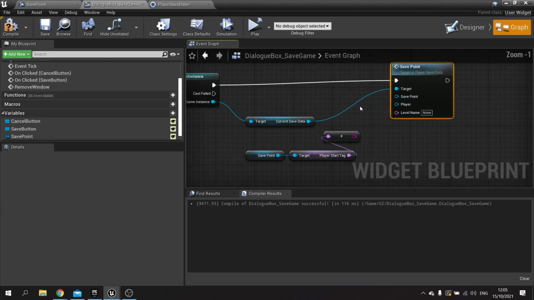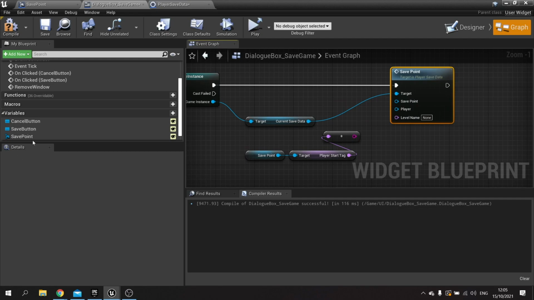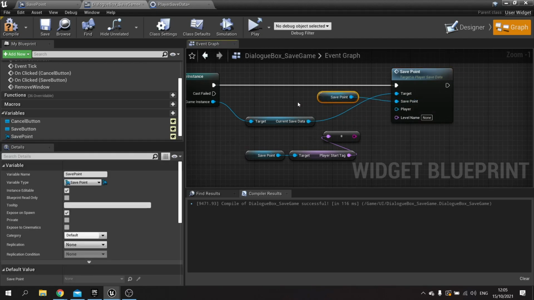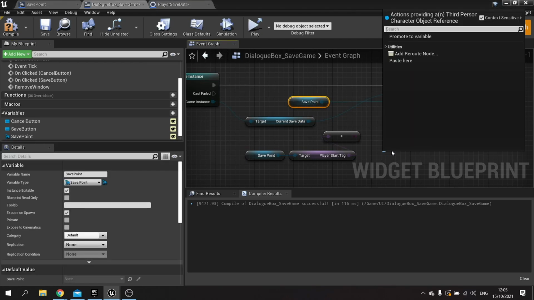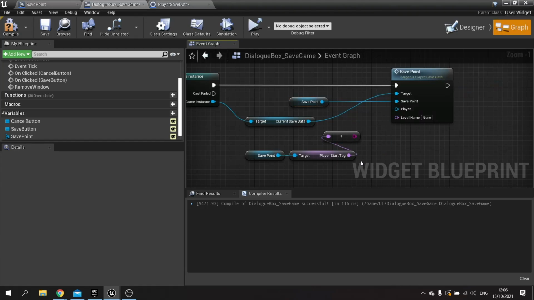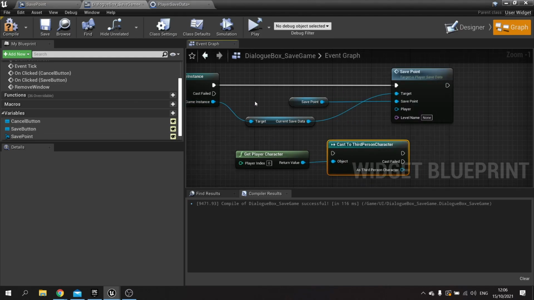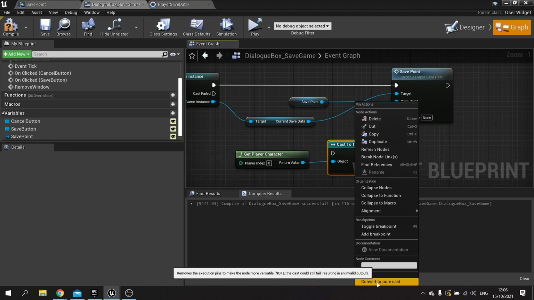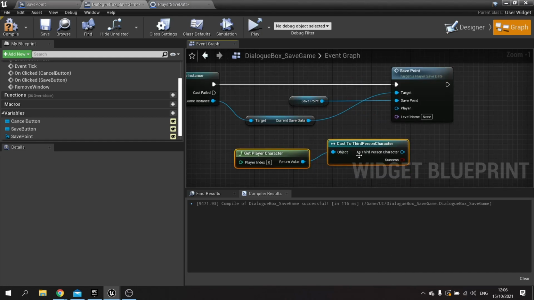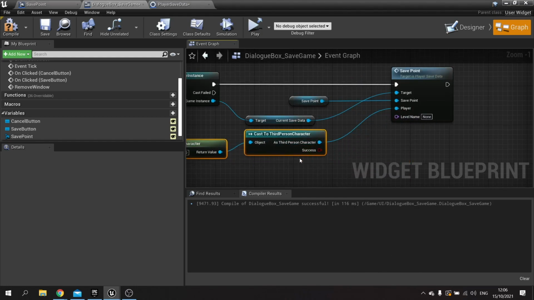So first thing I need is the save point I'm actually doing this with. We're going to get that from our reference there. The player is going to be get player character. Cast the player character first. Cast to third person character. I'm just going to make this a pure cast. Right click on it, convert to pure cast. Saves me having to plug it in and stuff. I can just drag that into it like that.